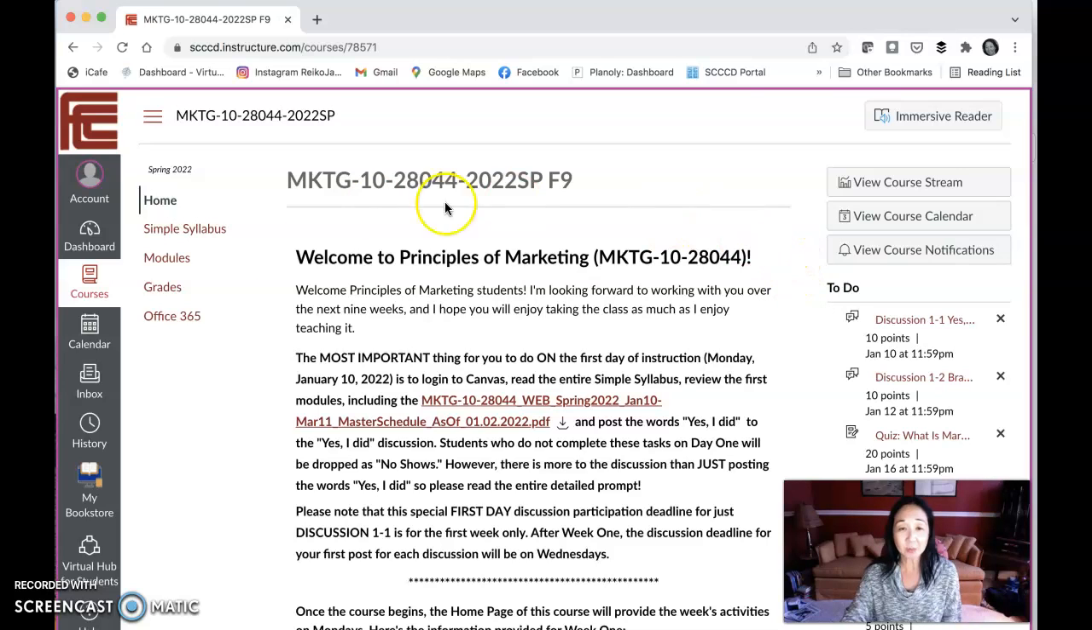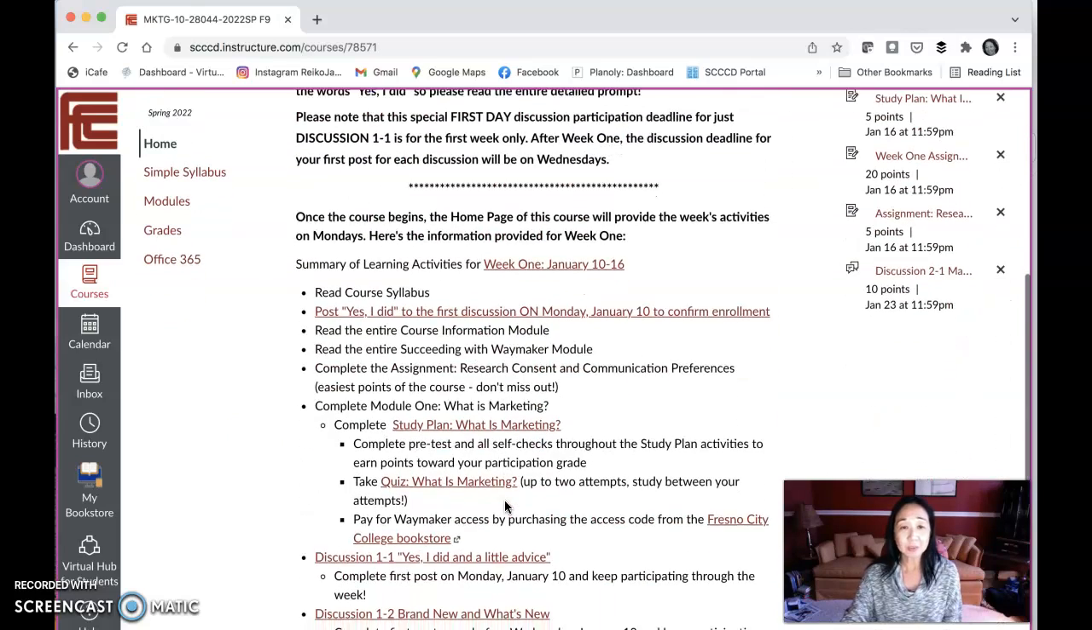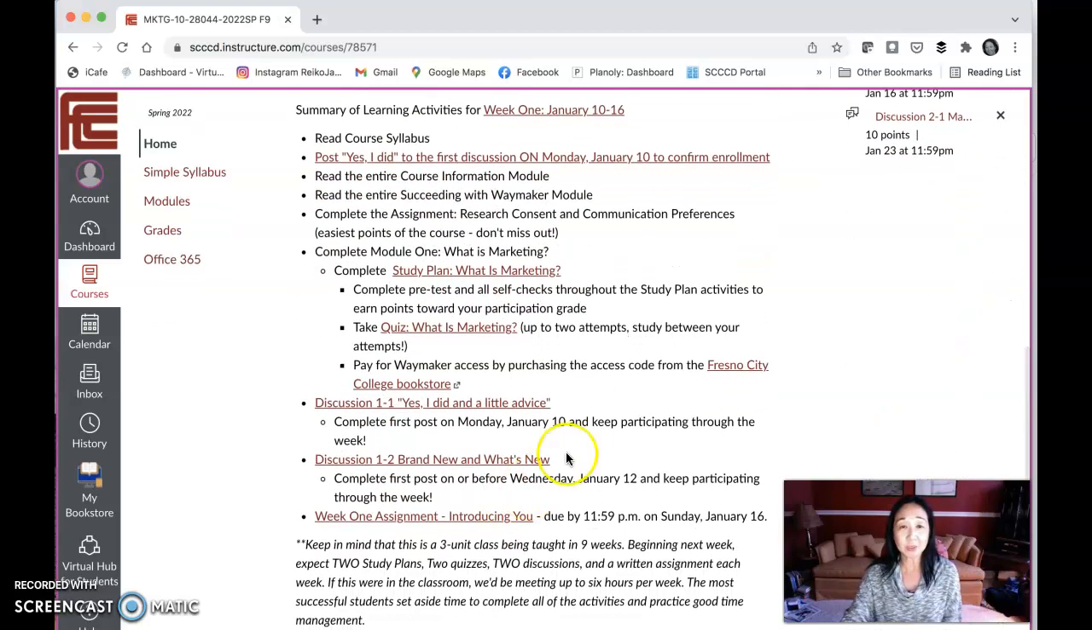So back to the home page right here. I've been very clear about what you need to do on day 1, but even once the course begins, the homepage is always going to look like this. It's going to have your summary of learning activities with a link to the actual module. It's going to have a bullet point list of things that you need to do. For this week, you need to read the course syllabus, post the discussion on Monday to confirm enrollment. Of course, don't forget to come back and complete your participation throughout the week.